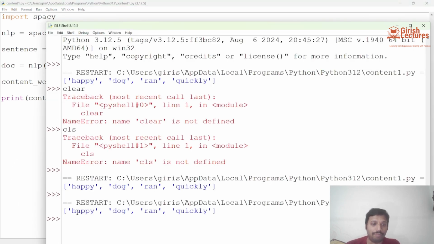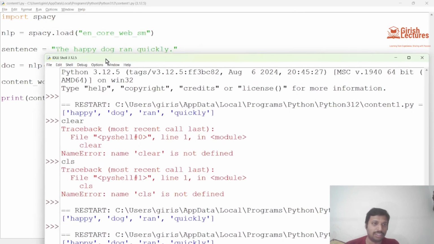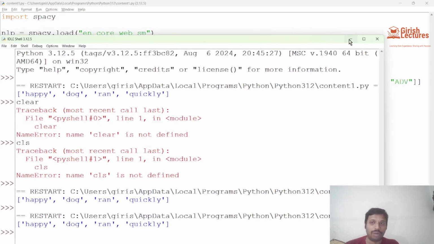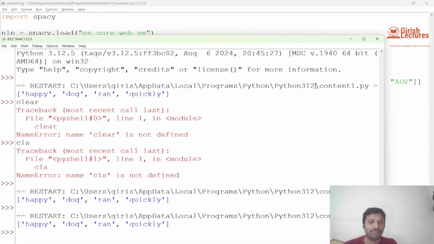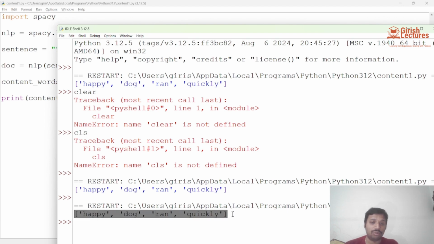So this is how happy, dog, ran, quickly were identified, and the word "the" has not been identified because "the" is a determiner, which will be identified as a determiner in the parts of speech tag. Other than that, as per the program we have given noun, verb, adjective, and adverb. So those were identified with the help of parts of speech tagging, and also spaCy helped us to identify them as well as possible.